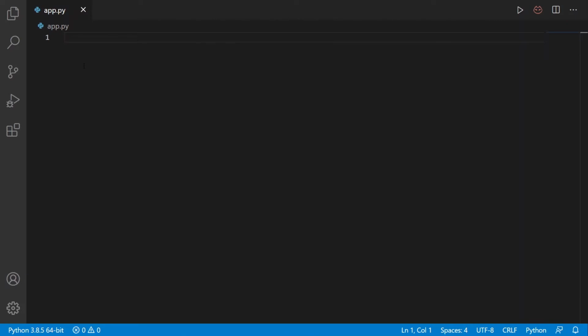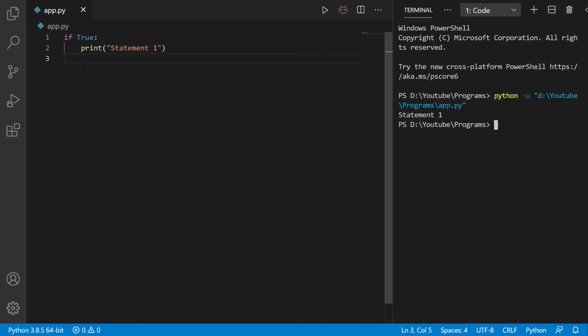So here I will write simple code using the if statement. First I will write if. We can either specify true or false here. So first I will write true here. If the condition is true, then the block of code will be executed. So here I will write print statement 1. That's it. Executed. And here we got the output statement 1.